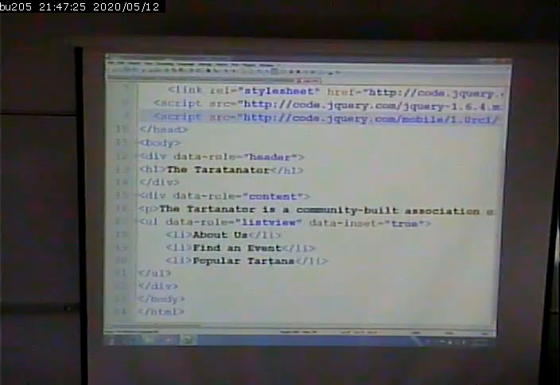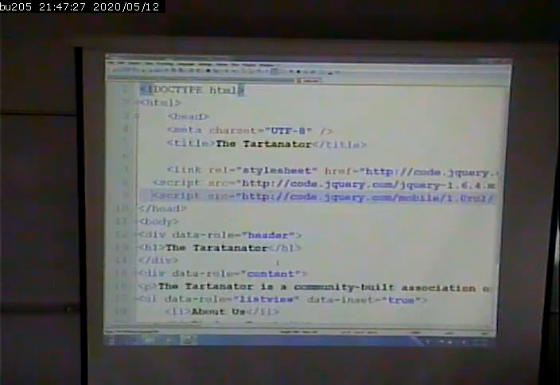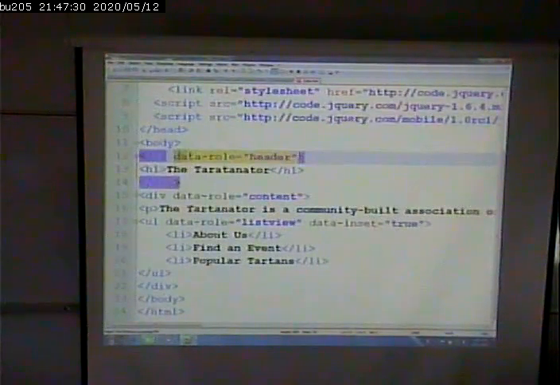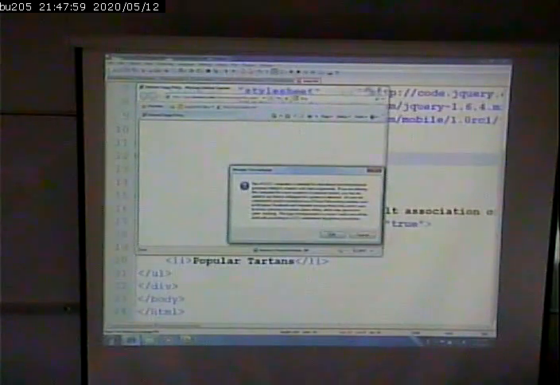Now, one thing that we can do is assign a data role attribute to some of our HTML tags. What is a data role? A data role is a new HTML5 attribute that sort of explains the purpose of the div. All right, let's get a list of values for this attribute.